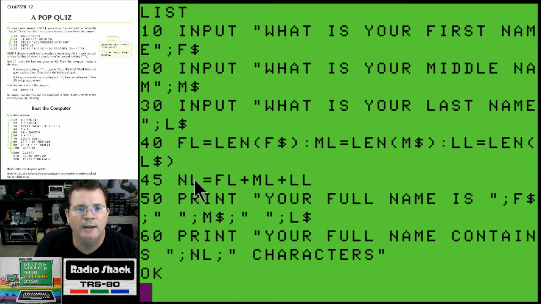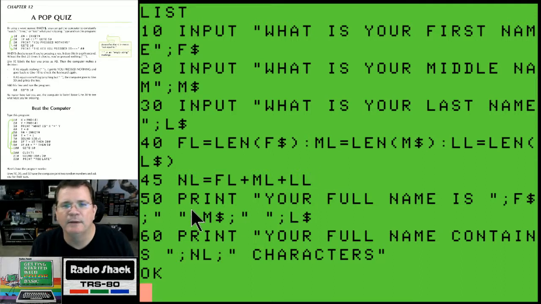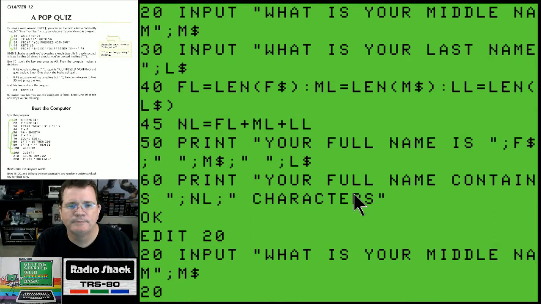And then your entire name length is the sum of your first name length, your middle name length, and your last name length. Added all those up and stored them in a variable called NL for name length. Then it says your full name is, and it prints your first name string, appends a space, prints your middle name string, appends a space, and prints your last name string. And then it says print your full name contains, and then it uses the numeric variable of NL, which is right here that we just created, characters. Now, what did I screw up when I was asking for line 20? So edit 20.